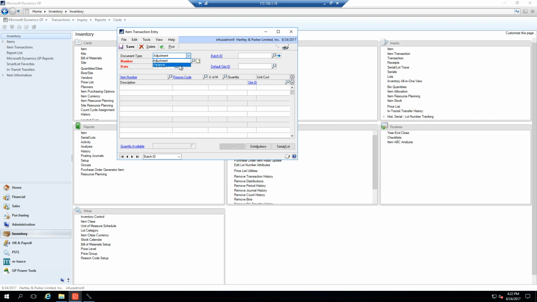So in this instance, I'm going to start with a variance. I'm going to walk you through how to do that. So I hit the tab button. And it comes over, it gives you your number. This is just a number that stores in the system for audit purposes. Next we have our date here. Over here we have our batch ID.